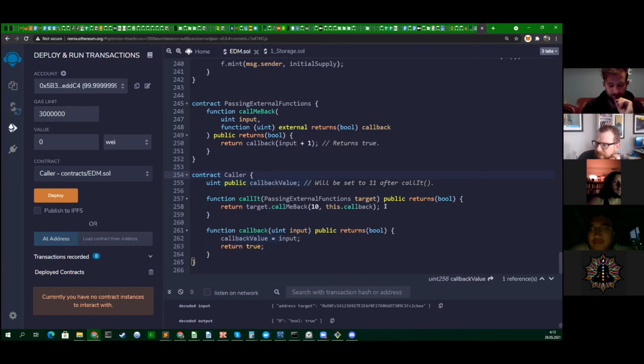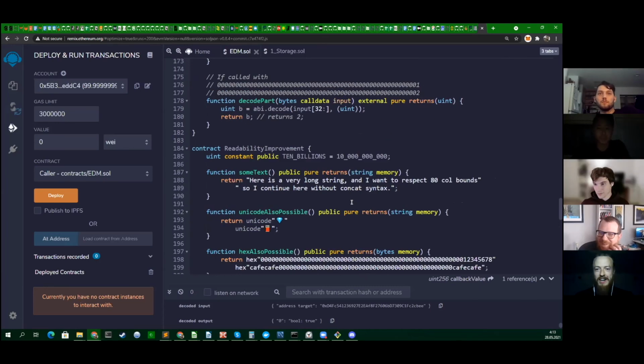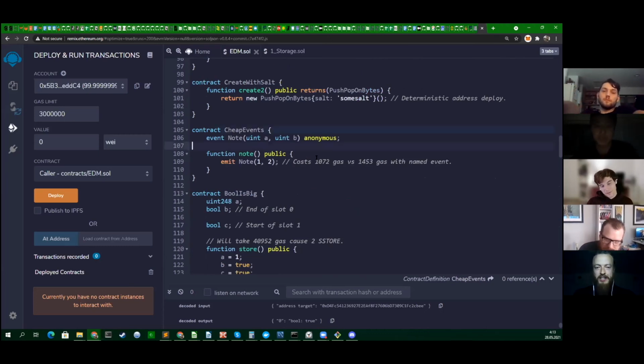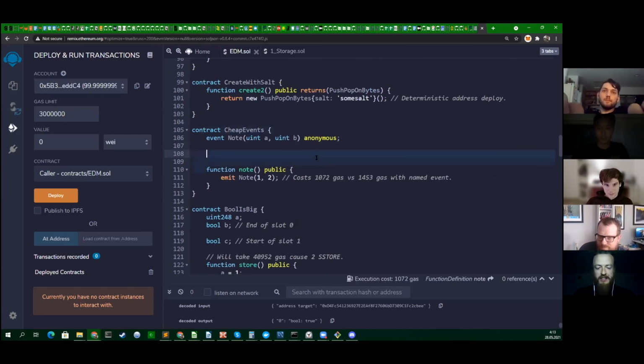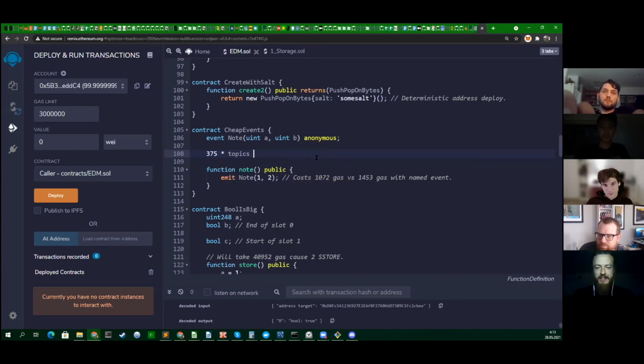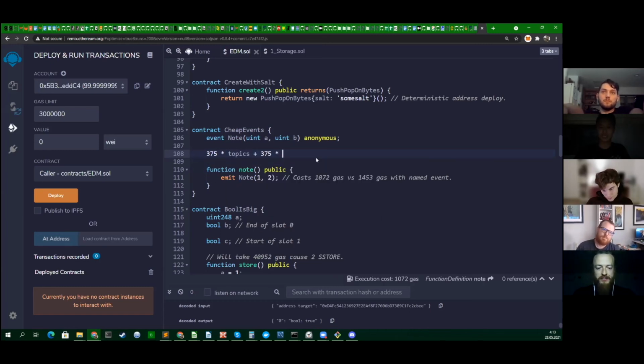Yeah, I was just wondering, you mentioned that anonymous events were cheaper, and I don't understand why. Okay, that I can easily explain. The pricing for events is calculated like this: you have 375 per indexed topic, basically. And then plus another 375 per 32 bytes of data, something like this.